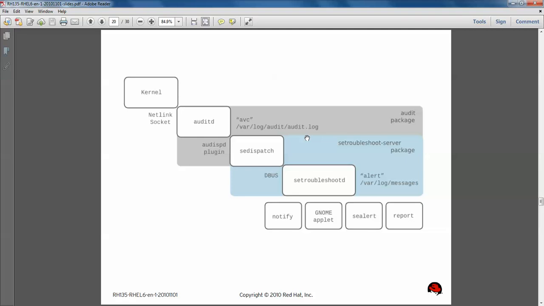To troubleshoot that, the server package should be under setroubleshoot. From that, it goes to the troubleshooter, so you can get the alert messages from /var/log/messages. If it is a notification, or any applet, we can call them alerts, we can call them reports. So we'll see in this one.